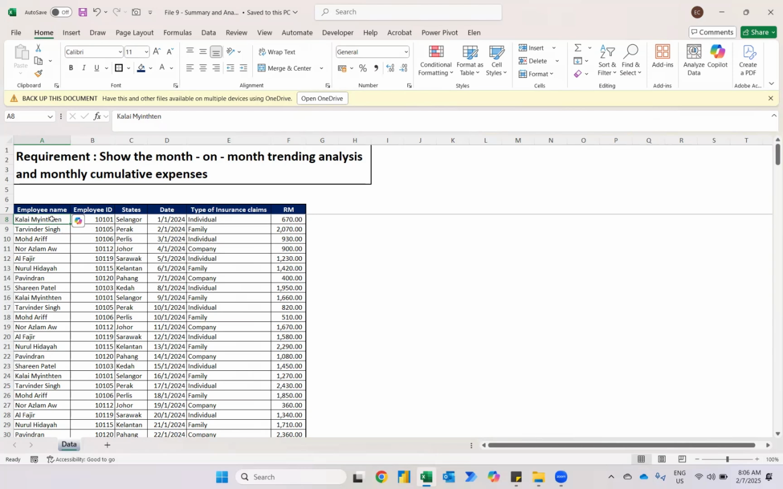So today we will learn on pivot table, on how we can actually use pivot table not only to create summary but also to show some analysis. For example, we have a requirement whereby we need to show the month on month trending analysis, and also we need to show the monthly cumulative expenses. So how are we going to do it?